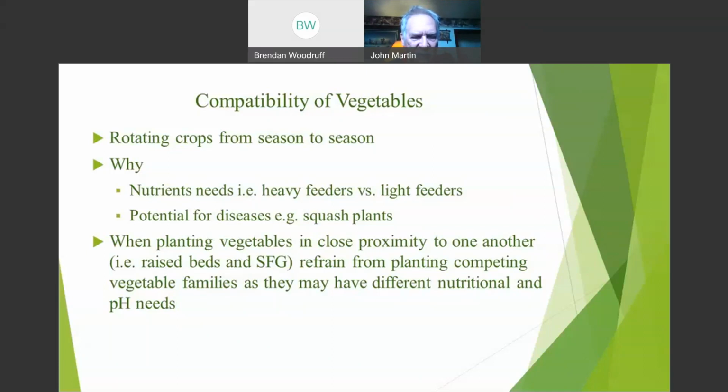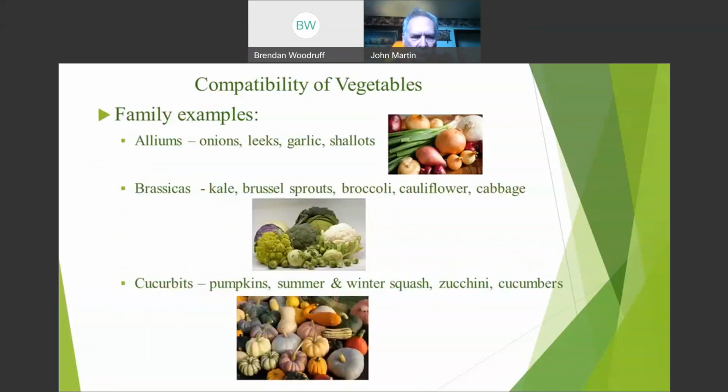When you're planting vegetables in close proximity for the square foot garden, you want to refrain from planting competing vegetable families because they have different nutritional needs. By compatible families, and I'll go through this very quickly, these families are the alliums, which are the onions, leeks, garlics; the brassicas, which are Brussels sprouts, broccoli, cauliflower; and you have your pumpkins, your winter and summer squash, zucchinis.